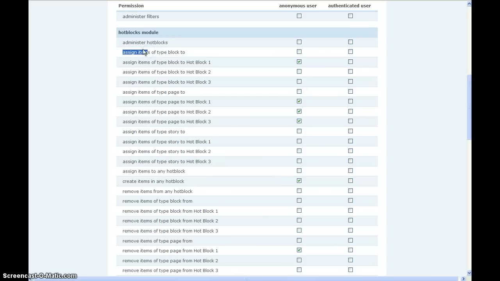If I just give assign, or I'm sorry, not this one, but assign any items. I don't see it right off the top of my head, but assign any items will override the more specific permission. So if you want to do whatever combination of that, you can.